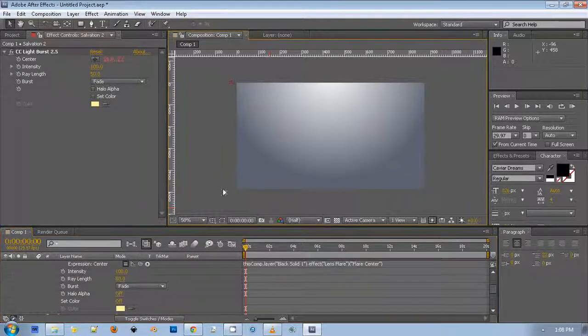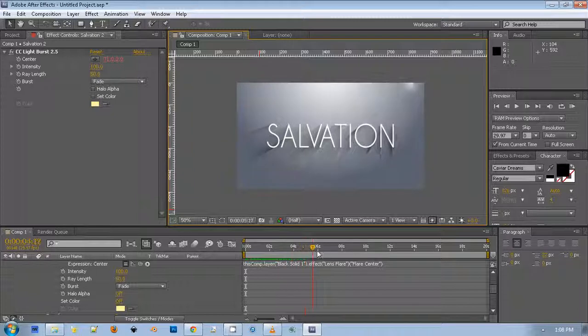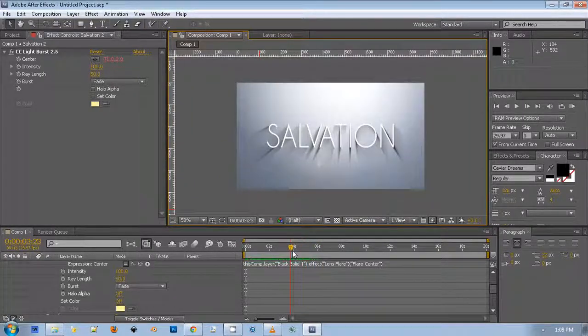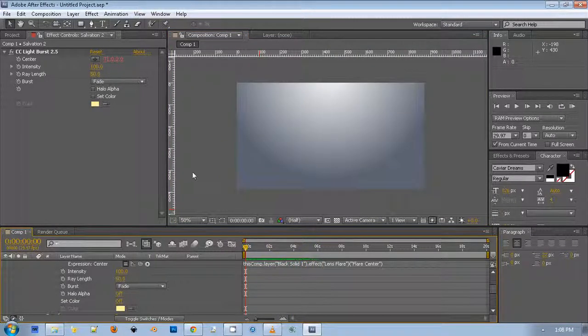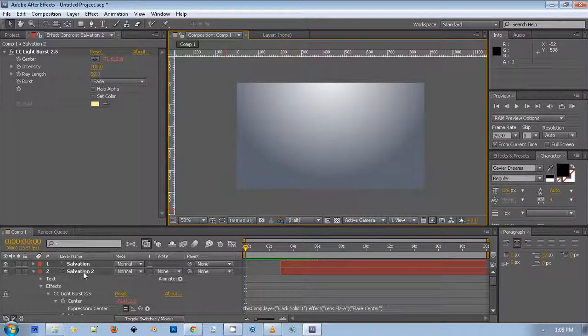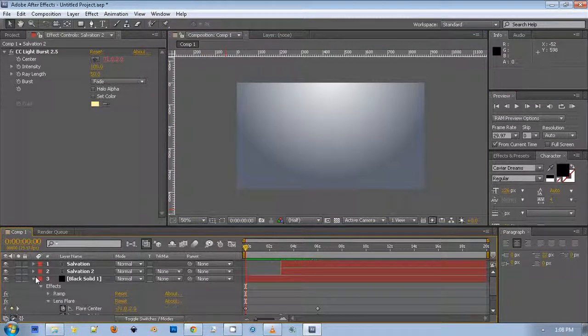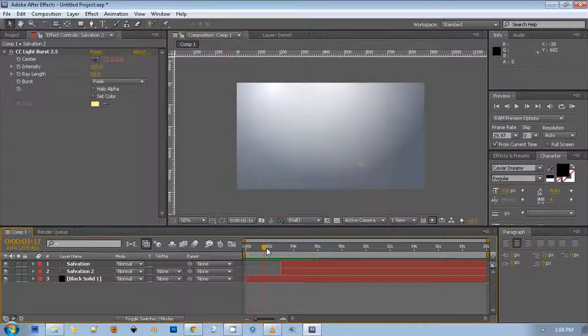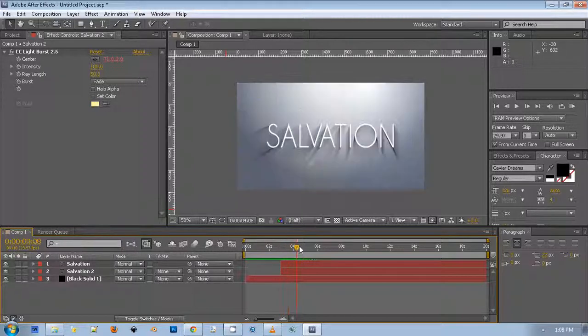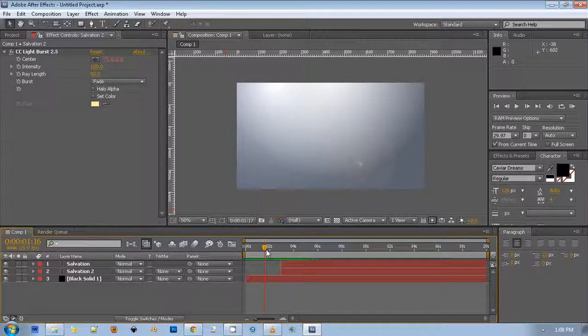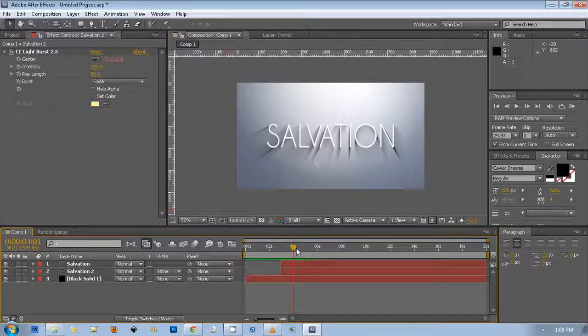What will happen now is that we'll get that. Simply put, it's following the same properties. It's copying the same exact properties. So if we were to change the lens flare center, then this one will change. Right, so that appears rather suddenly and looks nice. Right, so we want it to kind of fade out afterwards.